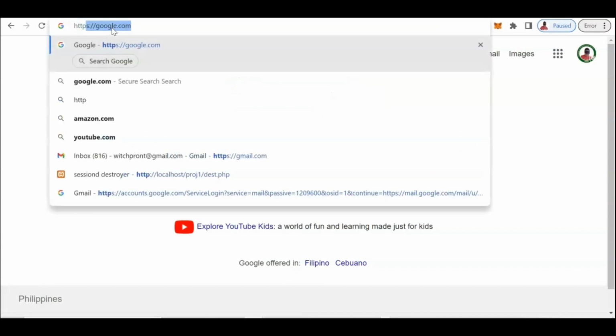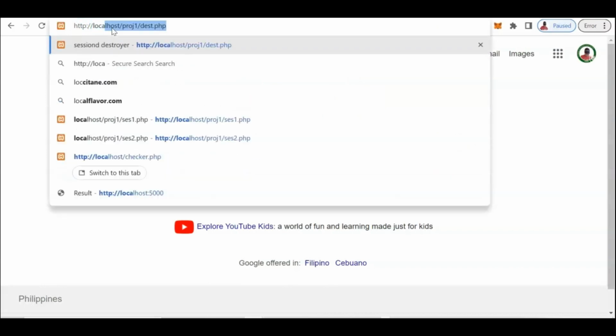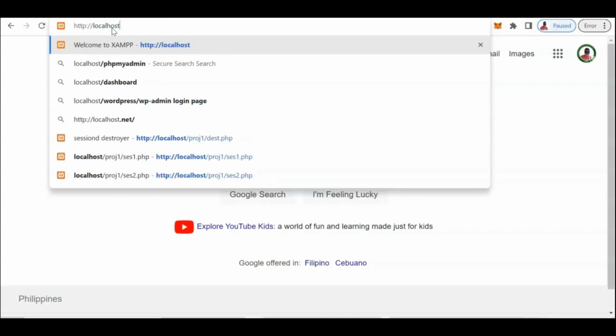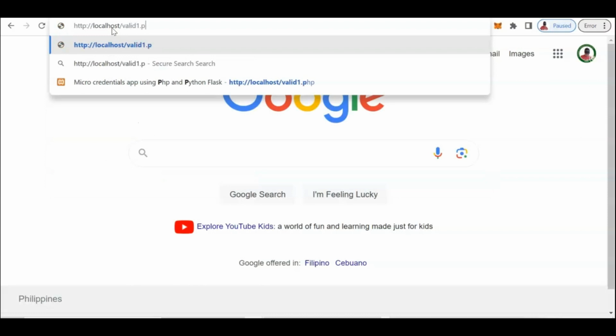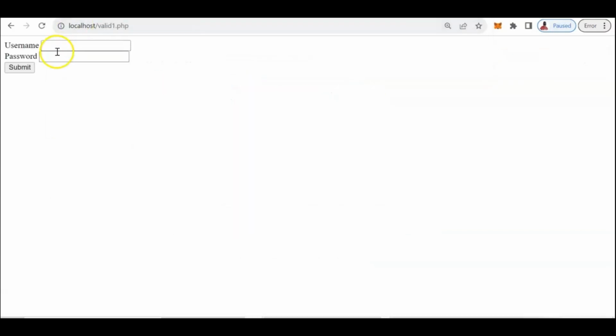Now, save, and let us run it here. Let us type that endpoint. So the endpoint is, of course, we have the localhost, and then we will type the address, the file name. The file name is valid1.php. There you have it. So we have the username and password. This is the front end, created in our PHP program. Once we submit it, automatically, what will happen?